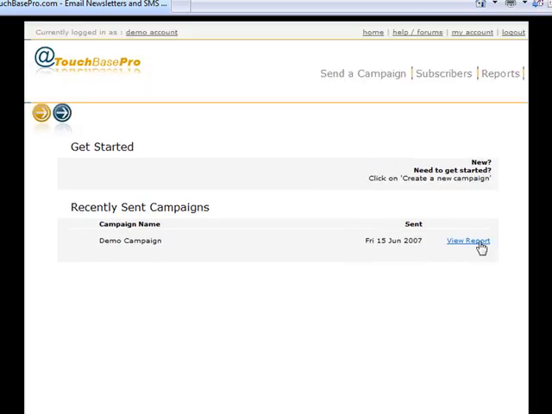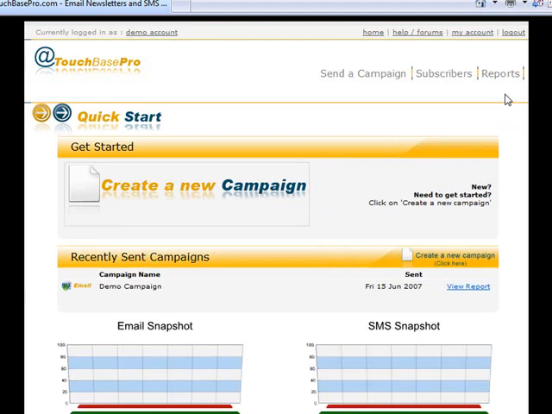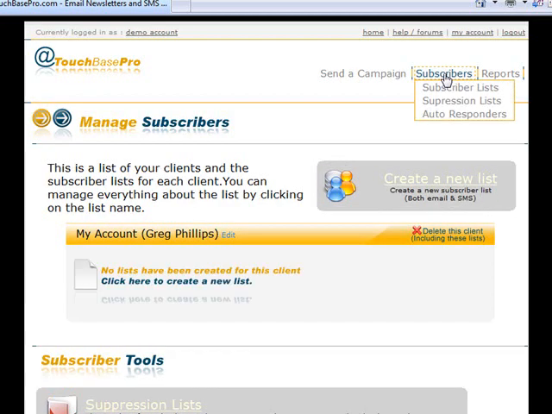Okay. Alright, so now we've got three main sections of TouchBase Pro: sending a campaign, the subscriber management, which is your database management, and the reports after you've sent out your campaign. So what we're going to do is we're going to go through to the subscribers section. We're going to click on create a new list.